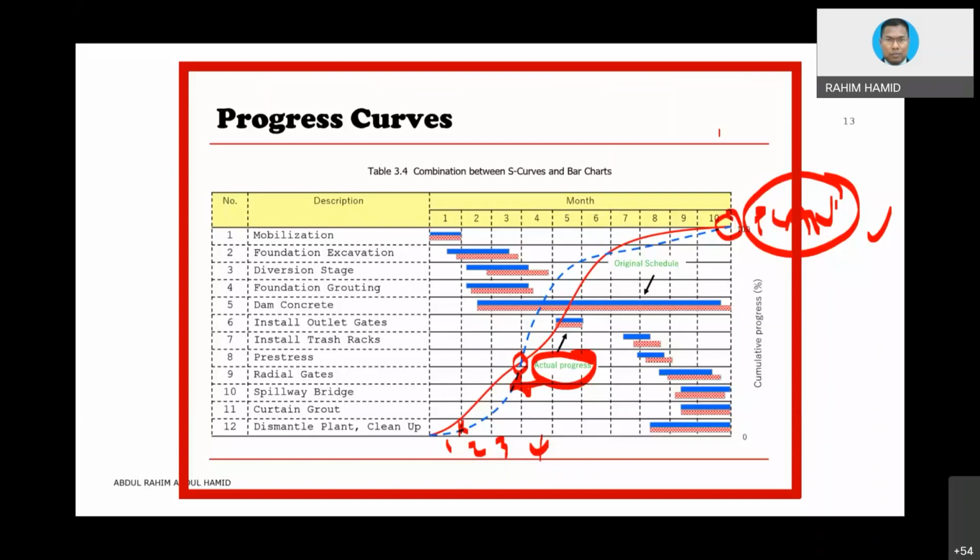Regardless of what happened throughout the duration of the project, you must do something in order to catch up with the plan that you came up with at the initial stage of the project. So at the end of the day, you can complete the project within time, within budget, within the scope.